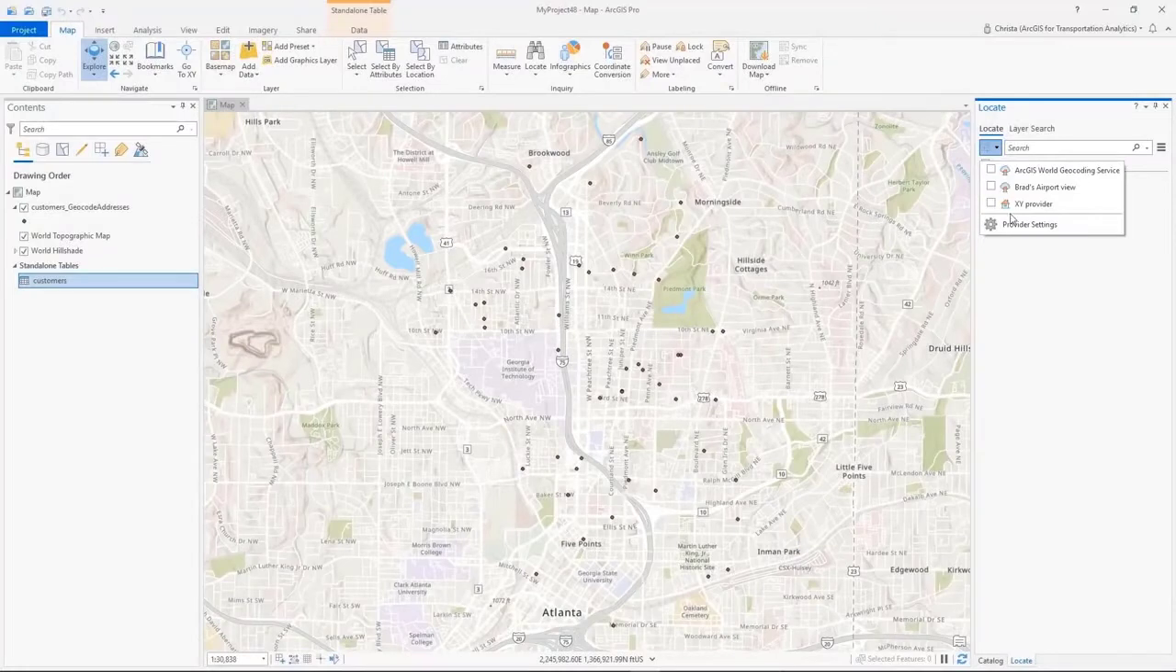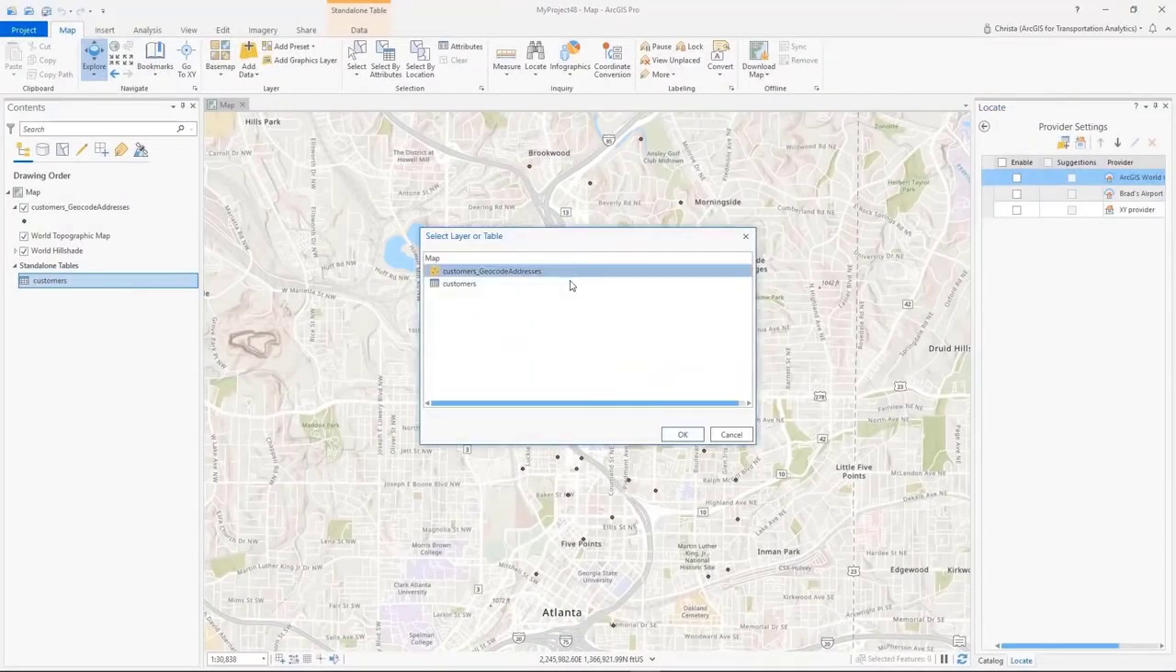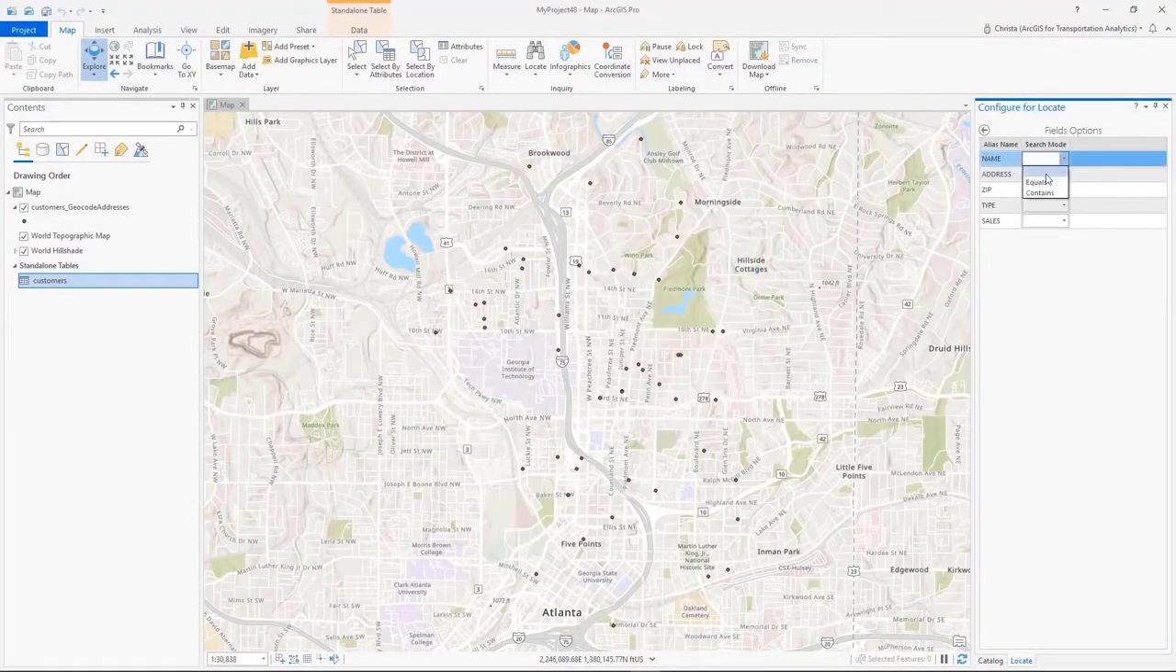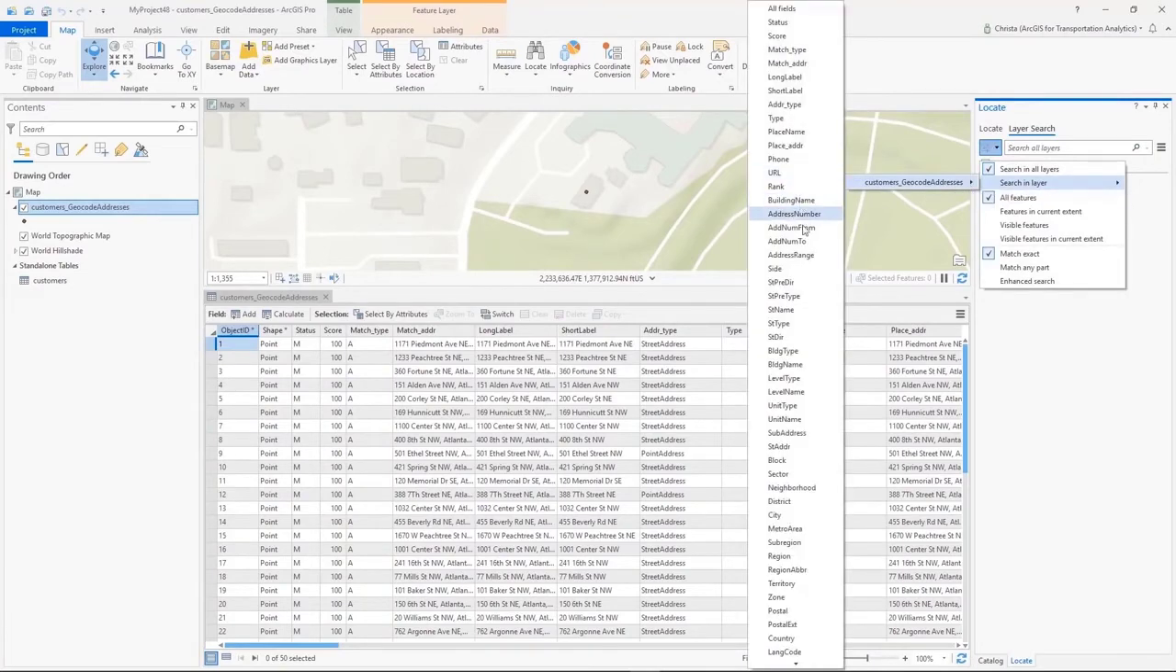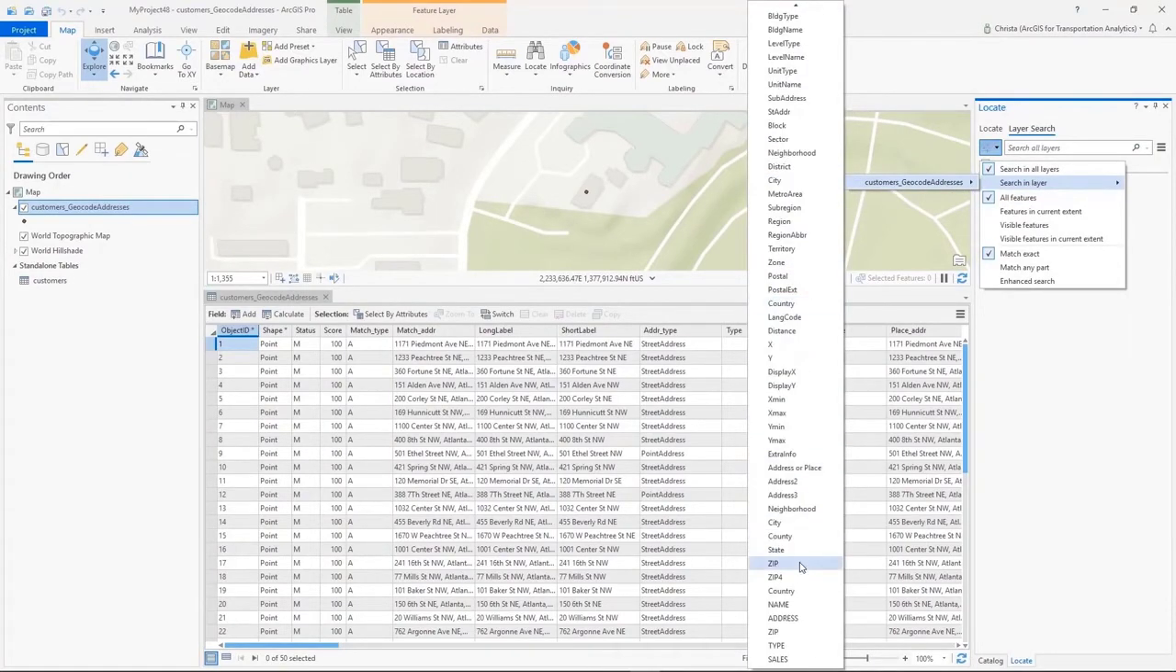Geocoding. We have added the ability to configure tables for feature search in the Locate pane. Much as you would configure a layer for search, now you can search tables. You can also now search a single field in a layer on the fly without configuration on the Layer Search tab of the Locate pane.